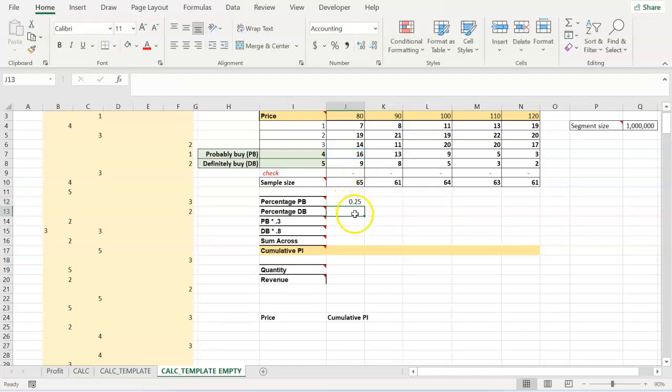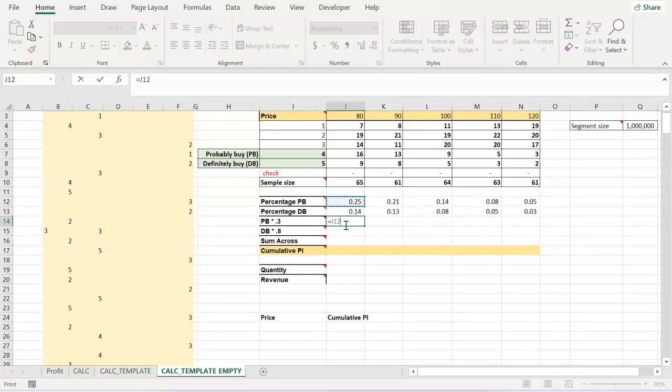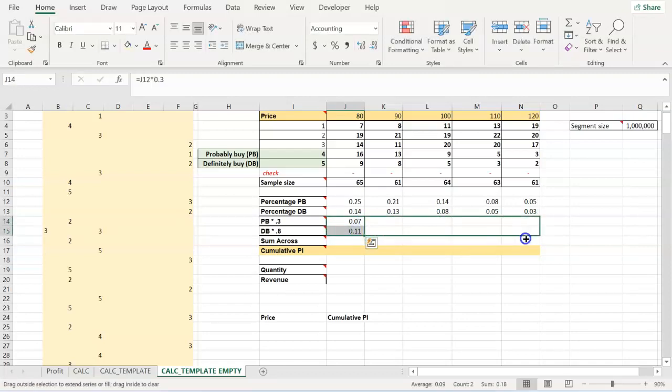And then same thing for definitely buy: number of definitely buy over sample size for definitely buy. And I'm going to copy these two and paste them to the right. Now I'm going to multiply the percentage of probably buy for each price by 30%, 0.3, and definitely buy, multiply that by 0.8. Then copy that, paste it for the other prices.